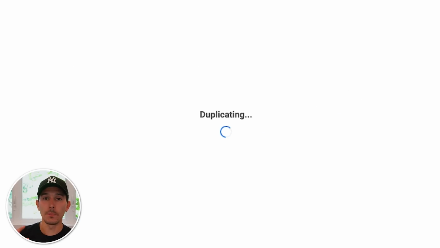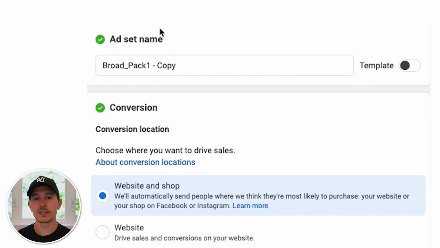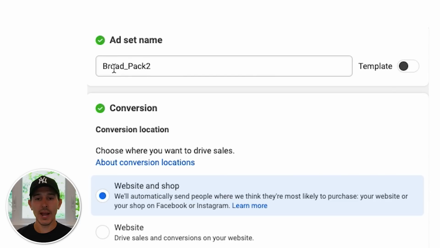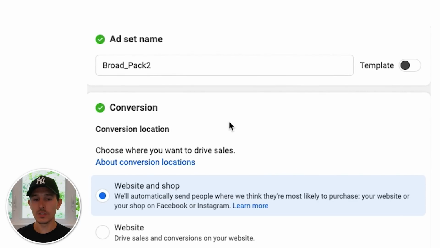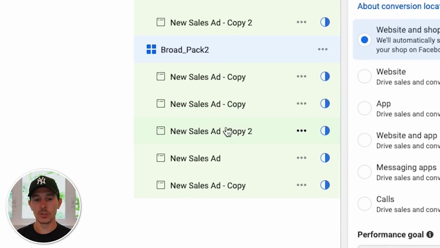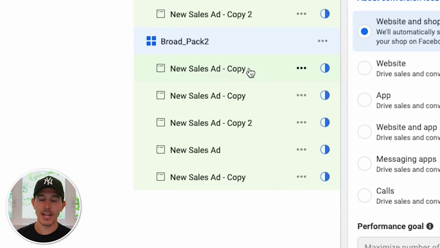In this setup, we are going to use the existing campaign. We are going to duplicate our broad pack 1 and create broad pack 2. Broad pack 2 is going to be your setup. And the only difference here is that you are going to be launching your second round of creative as new ads in a new ad set. So you're never launching new ads in an existing ad set.